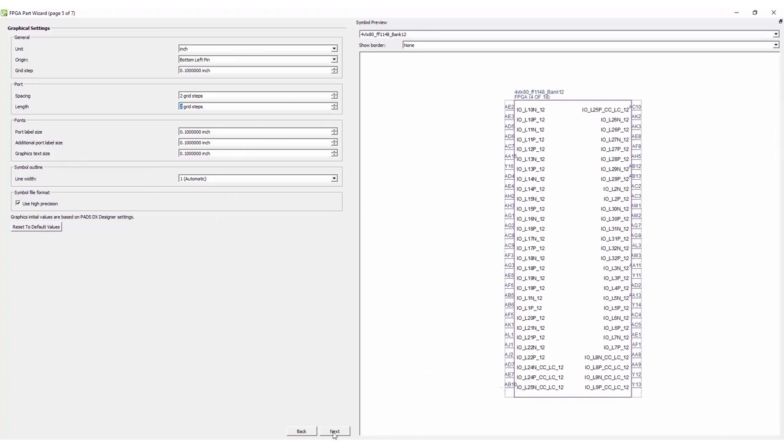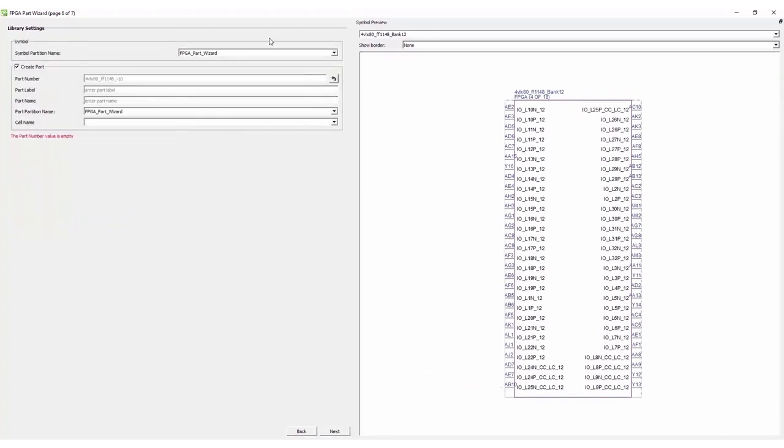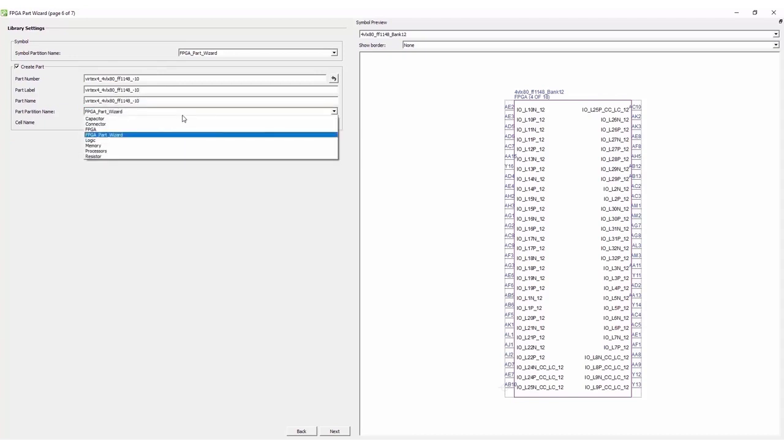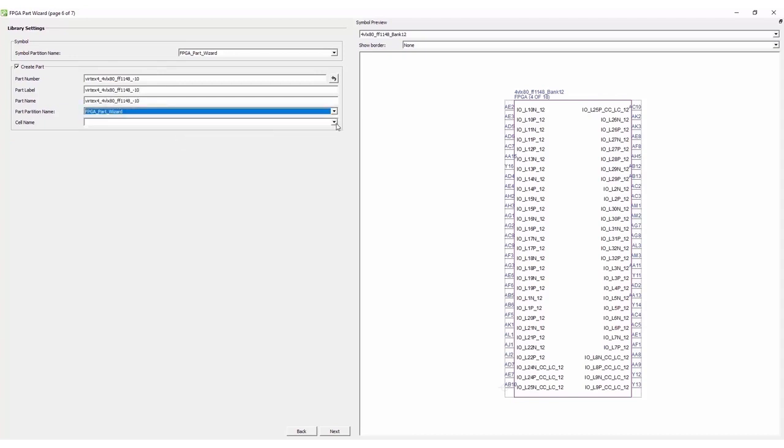Then you choose the library partition to store the symbols and the part that will be created. You need a part number, which is the unique identifier in the library. A name is suggested by the wizard. You can modify it. Part name and label can also be entered. The wizard only offers the footprint of the library with the correct number of pins. Note that you can also enter a new name if you plan to create the footprint later. And you're ready to export to the central library.